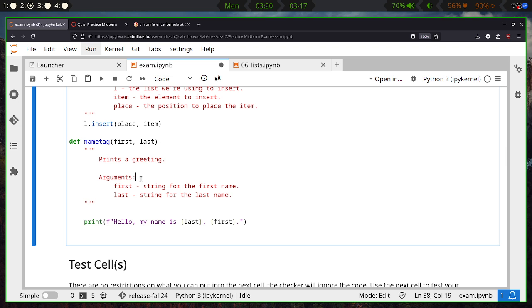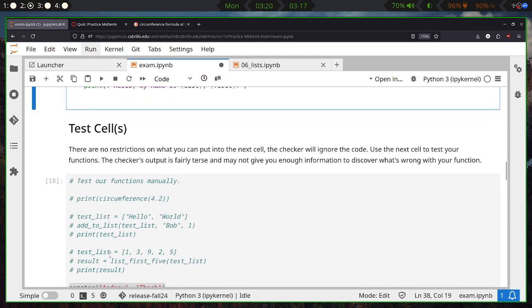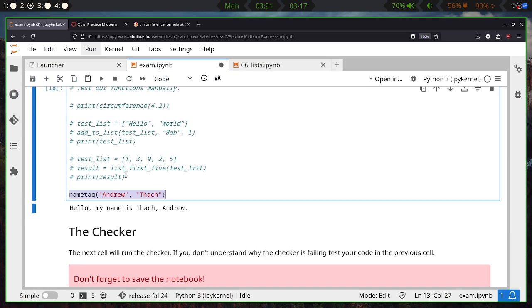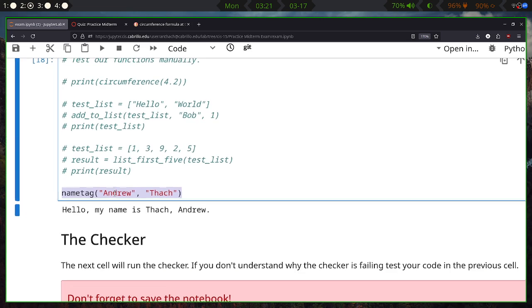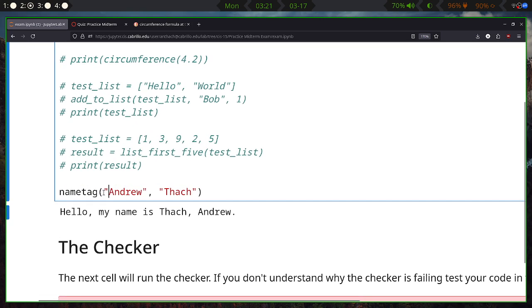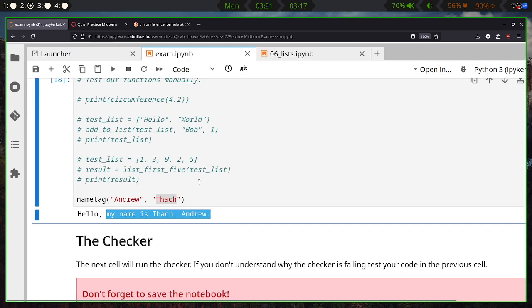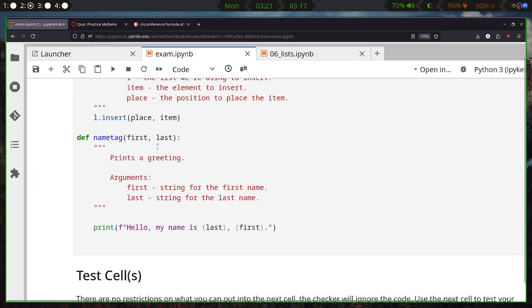People cool with this so far, the workflow? These are technically hard-coded strings, but any string should work. So if you change these arguments, it should update the print statement. The point is the function should not be hard-coded.